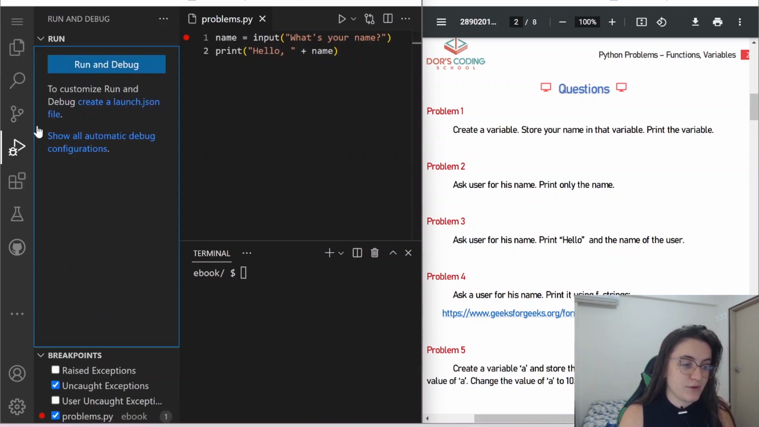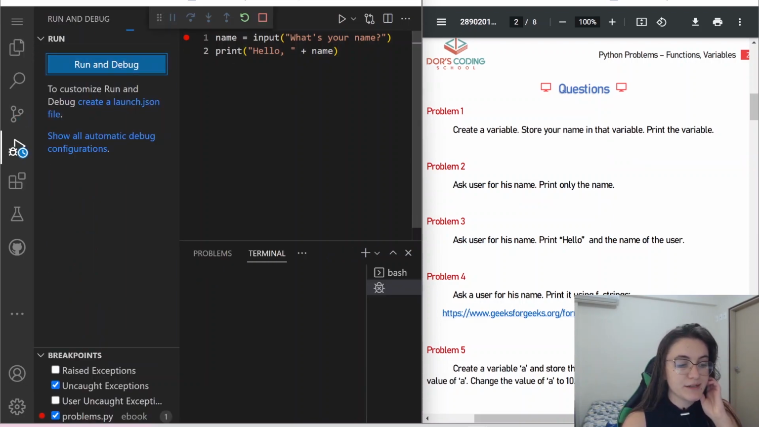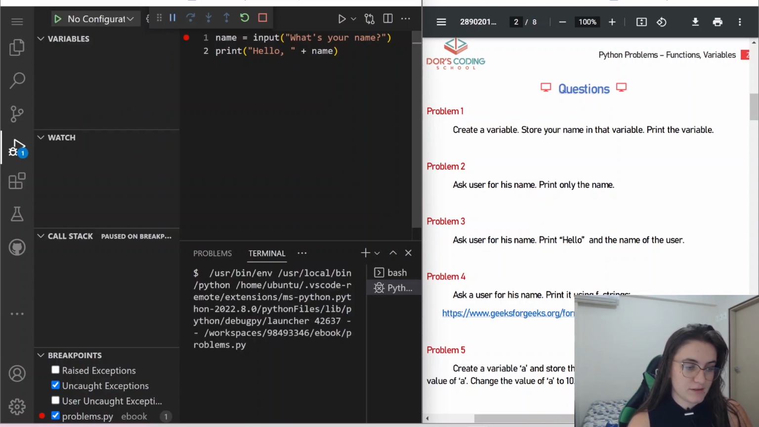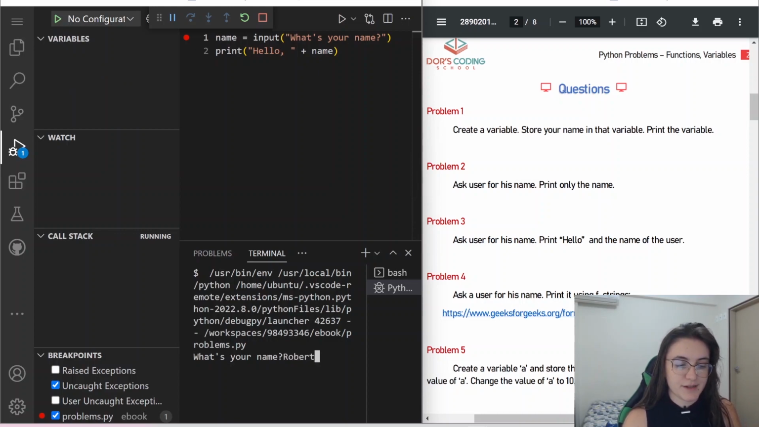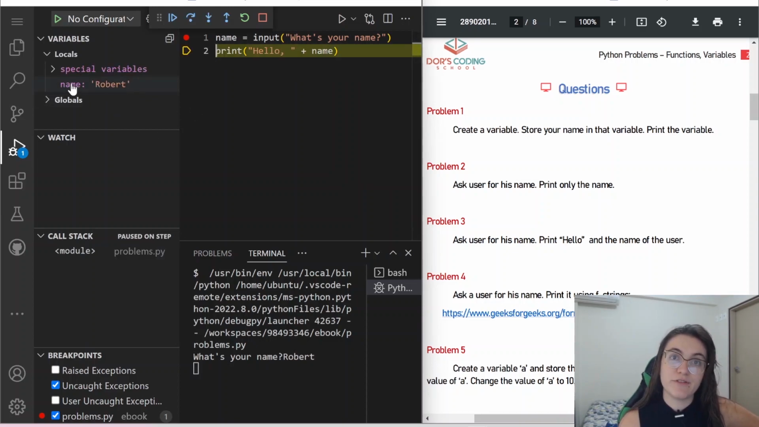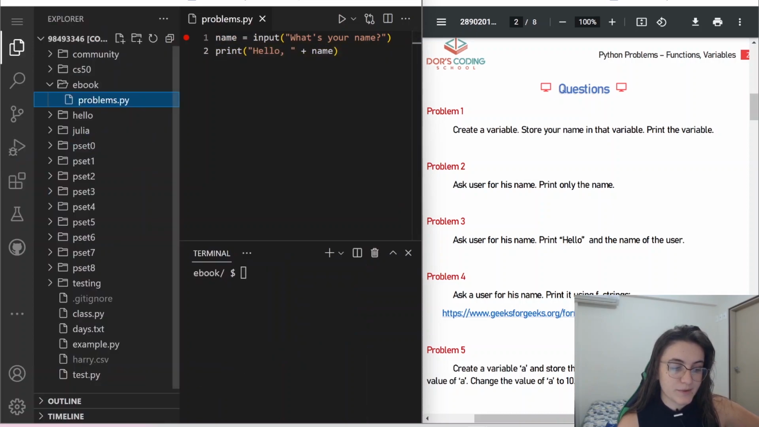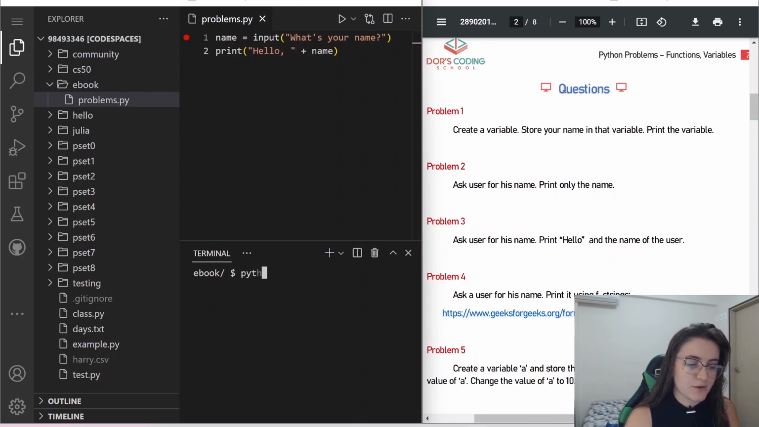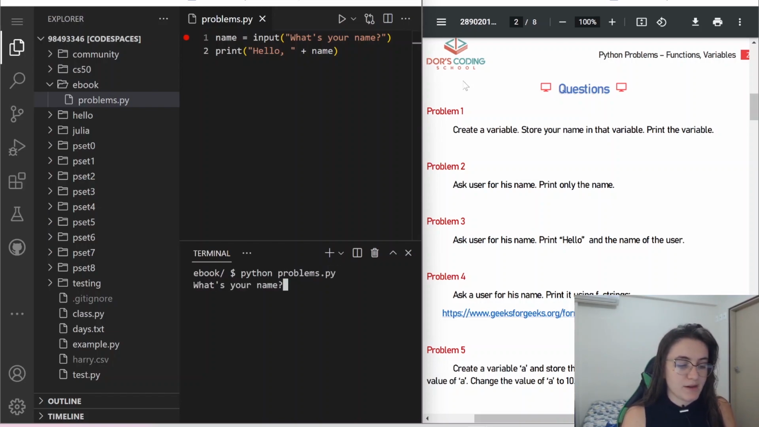Let's see what happens if we run and debug again. So here we're running, and the program is going to ask us, what's your name? I can put here Robert, for example. Once I click enter, now we can see that Robert is the value of our variable name. And now we're gonna print hello, comma, and the value of name. So when we run, it's going to appear here, hello Robert. Okay, I know it was too fast, so I'm gonna run it here without the debugger. If I put here python problems.py and run, what's your name? And I put Anna. Once we click enter, it's saying hello Anna.